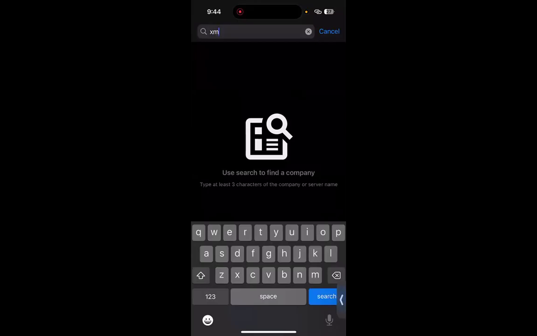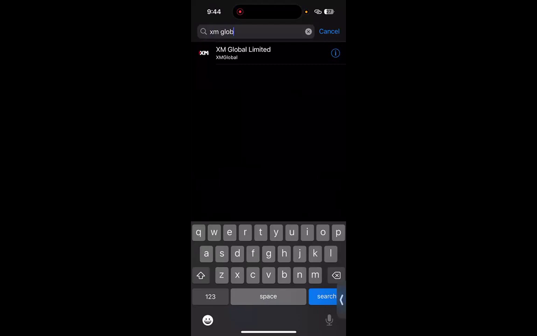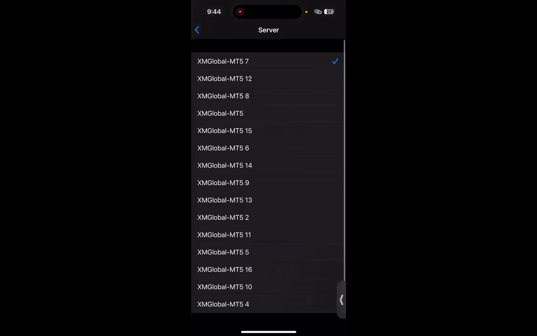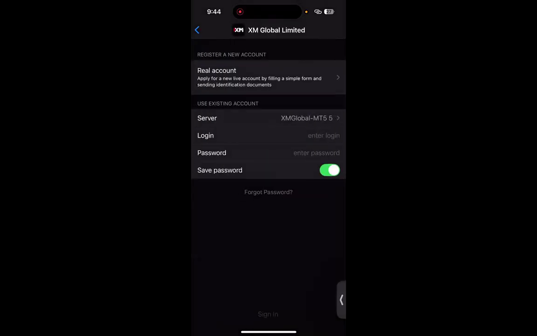Search for XM Global Limited. You click on the XM Global Limited. Now you can see here the server I was given was XM Global MT57. Meanwhile, in my account information, the server I was asked to use was MT55. So I come to MT55. Yours might be MT57. Yours might be MT59. Yours might be MT514. It depends on what is in your account information. So mine is MT55 and I'll choose MT55.